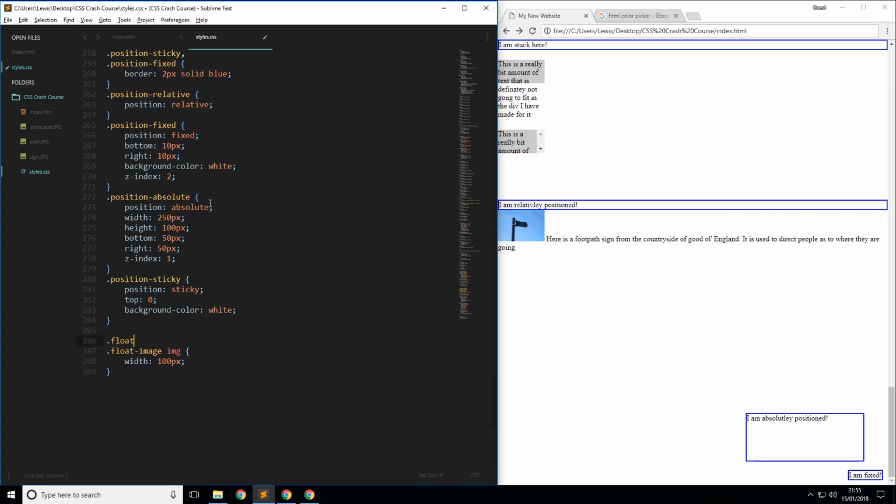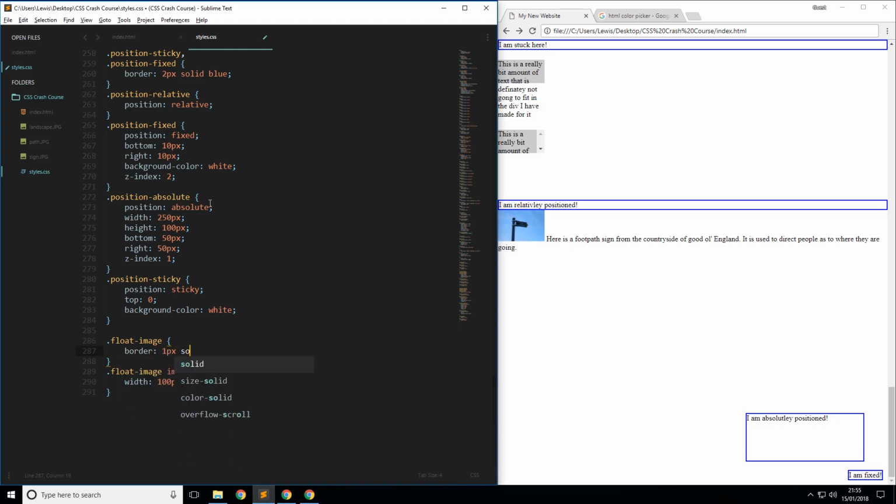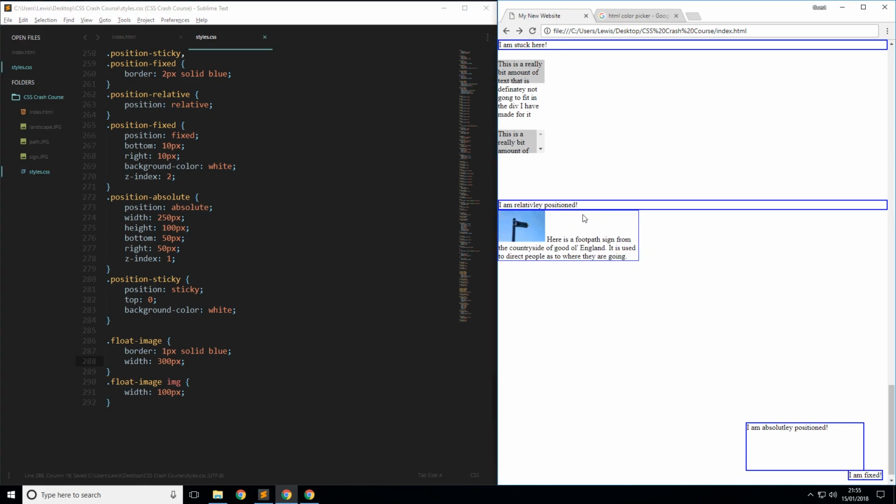Let's also give some styling to the actual div itself. So we'll say float image. Let's give it a border of 1 pixel of solid blue. Let's give it a width of 300 pixels. So if we refresh this, you can see that we've now got a nice little container going on here. But the image doesn't look very good.